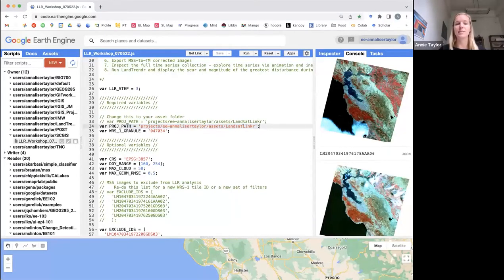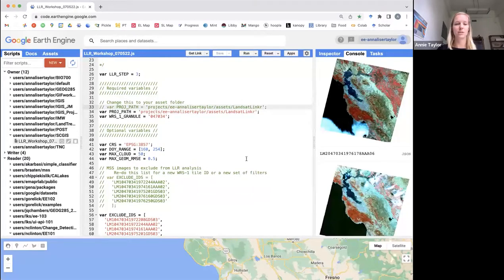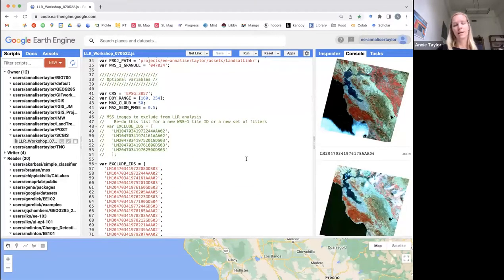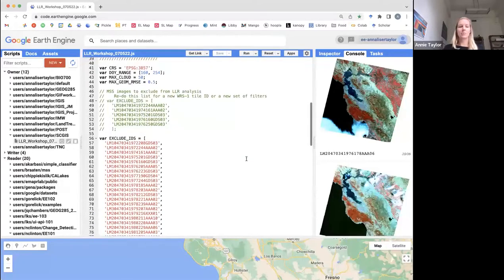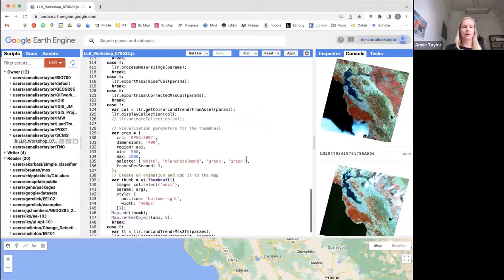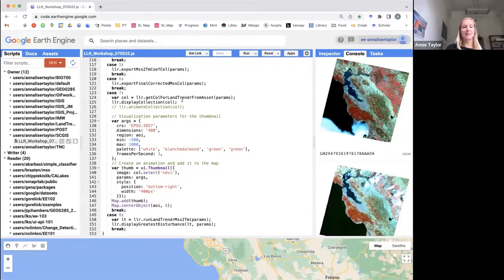You can go ahead and comment out your project path for now, but keep it there because hopefully you'll continue the exports and the work as all those tasks complete. And we are going to change LLR step to 7. This is a really fun step.